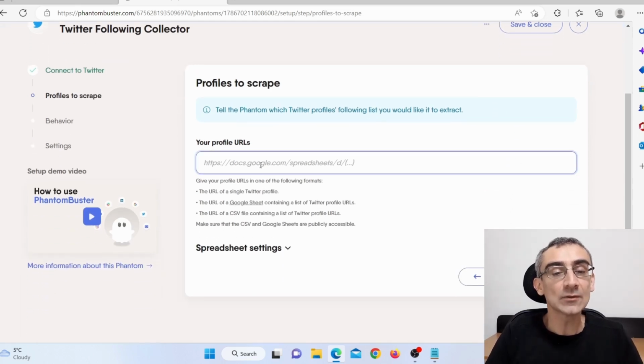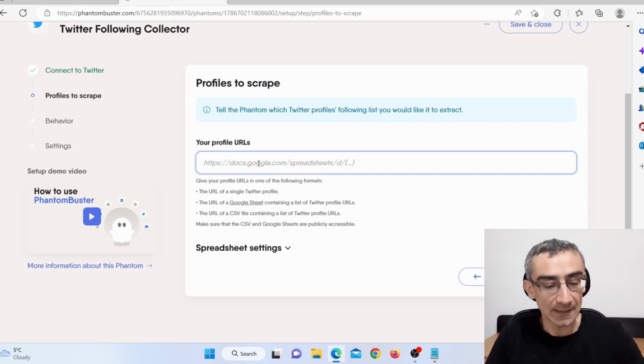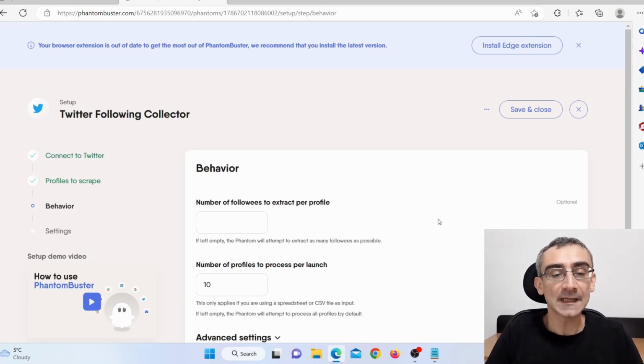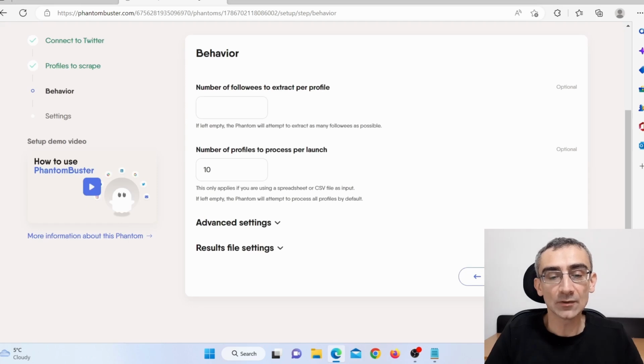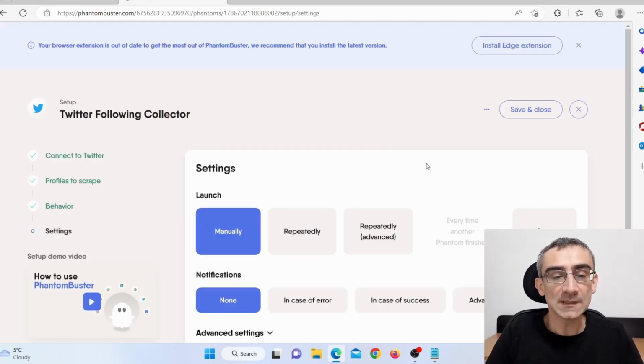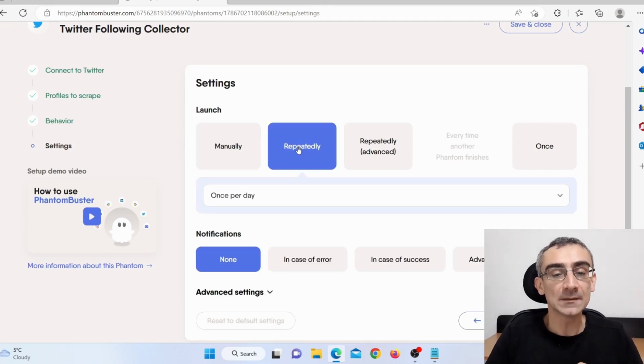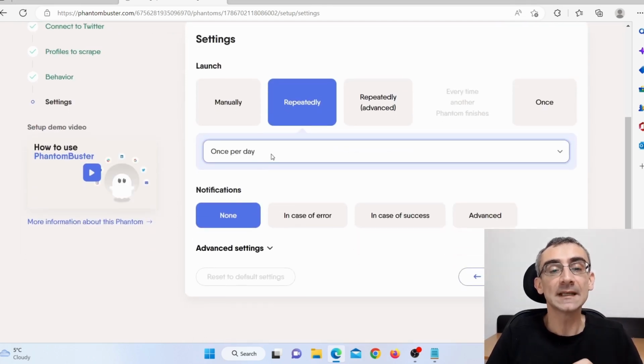And here you need to add a profile image. Same thing, just add that here. Click here on save and give it a few seconds. Now here, number of followers, you don't need to do anything. Just click here on save. Give it a few seconds. Now here you need to click repeatedly, okay? Repeatedly, once per day, okay? Click here once per day and you don't need to do anything here.